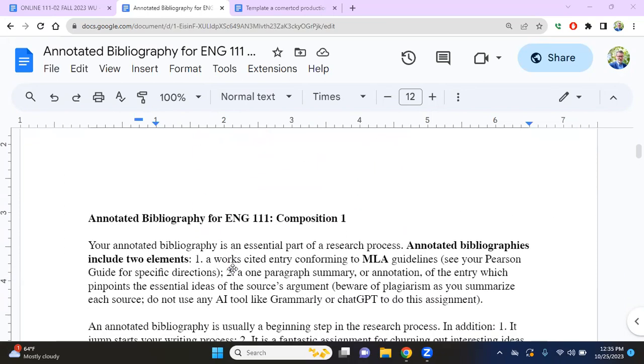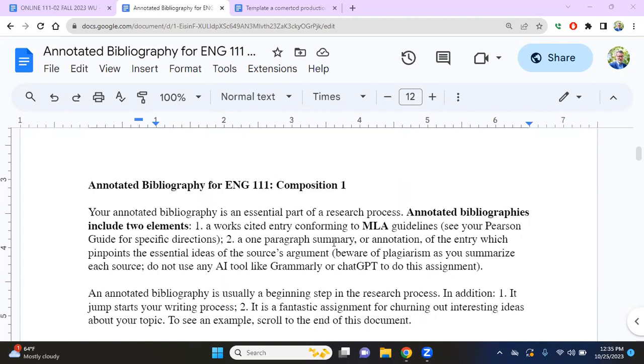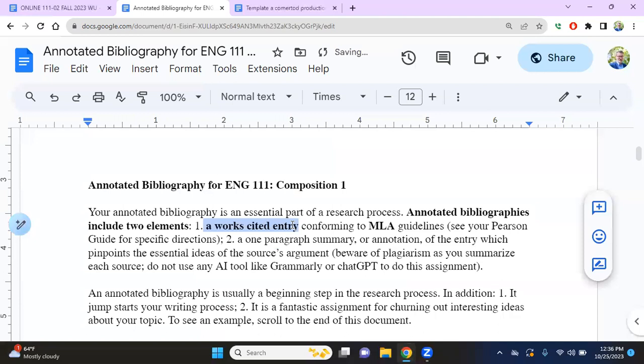Let's begin very simply about what an annotated bibliography is. The word annotated, the root of that is the word note. So an annotated bibliography is basically two things: a works cited entry, like on a paper. The final page will say works cited, and then there's an alphabetical list of your sources. So you will have a list of sources, and they will be formatted according to MLA, a format with guidelines. And you should use your Pearson guide, which is linked to on the syllabus, to make sure you're using the correct format. And below each works cited entry, you simply summarize or annotate, make a note of, the major ideas of the source.